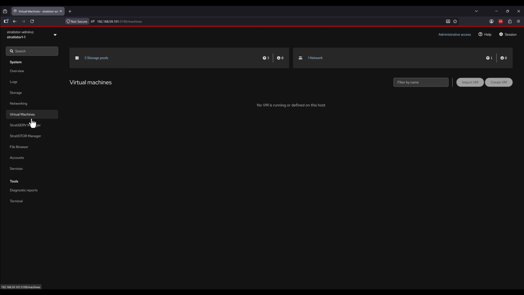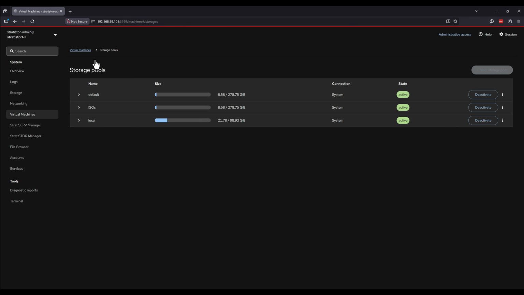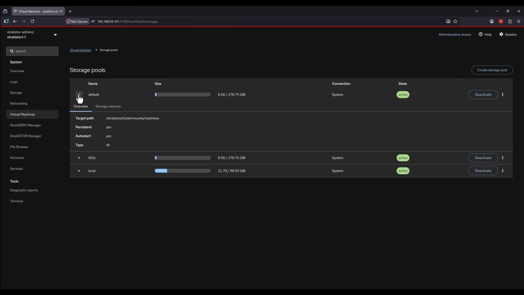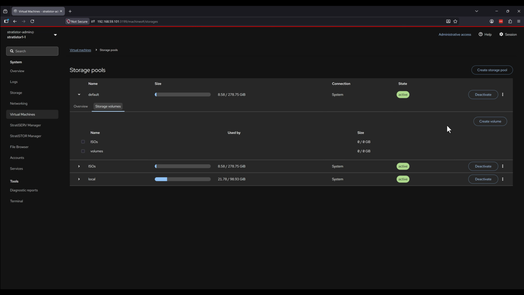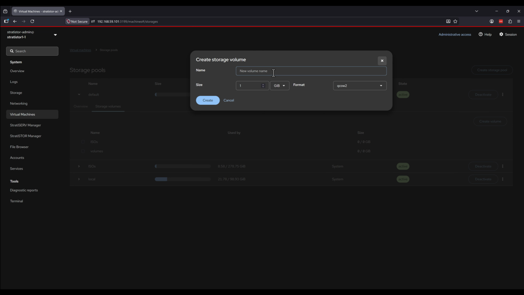Click on the Storage Pools link at the top of the pane. You will see all the currently registered storage pools that the hypervisor is aware of listed in the table below. Open the default storage pool. Then click on the Storage Volumes tab, and then click the Create Volume button on the far right of that row. Now you will be presented with a new storage volume screen.